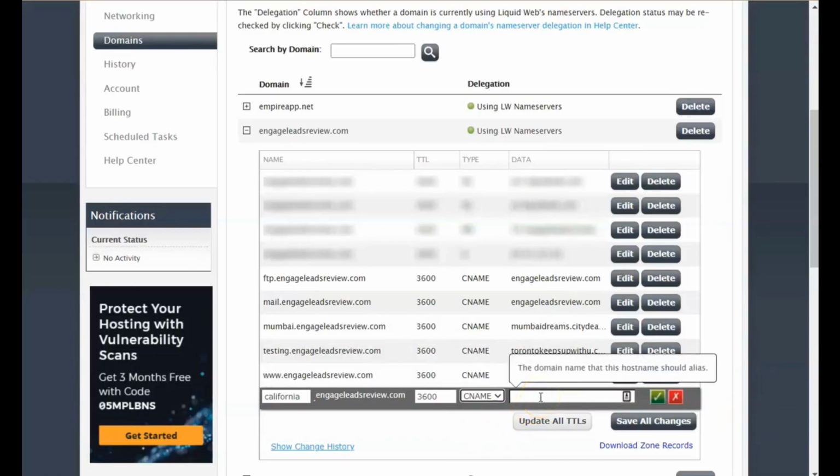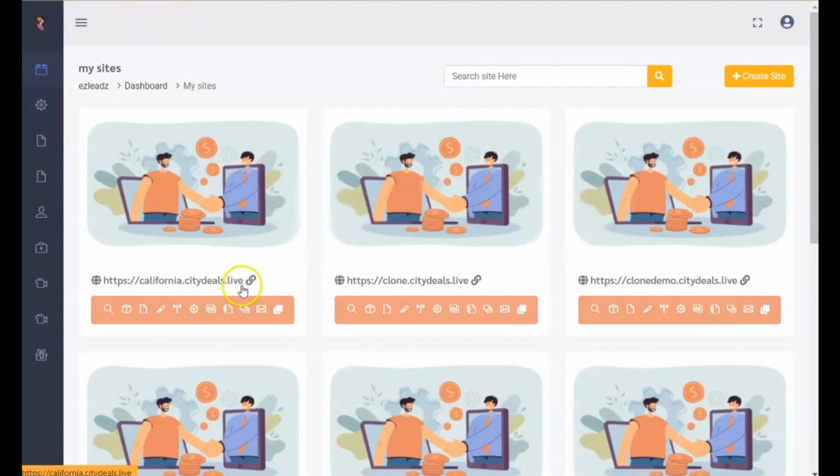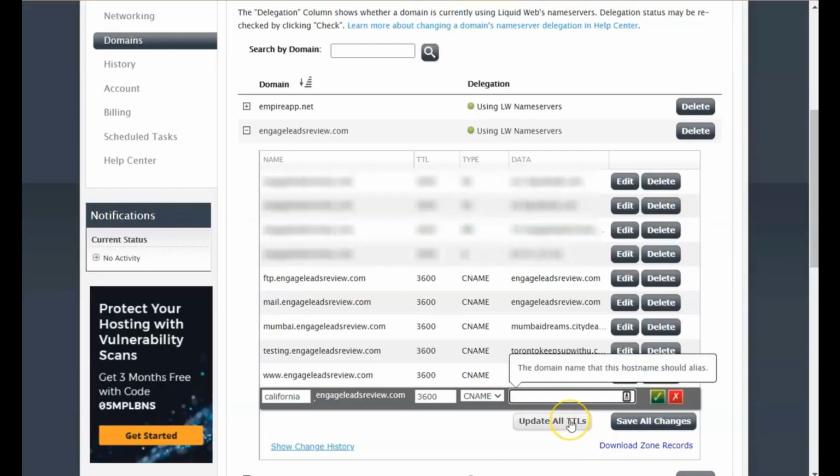So the next step is you have to put in here where you want to point this site. So we're going back to our EZDeals. This one, we're going to select california.cddeals.live, right? In this case, you do not need to input the HTTPS and so on. Just go straight to the california.cddeals.live where you want to point this domain or the record that you are creating.